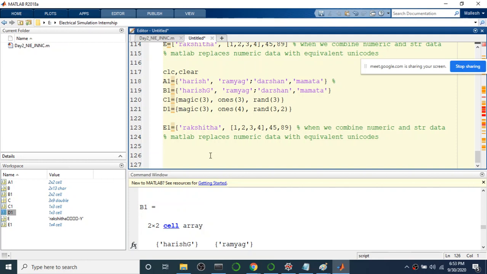Let's see how to access the content of the cell. So how do I print this Harish now? Okay, if I write A1 with square brackets 1, it will print Harish. Sorry, not square brackets, A1 with curly braces of 1.